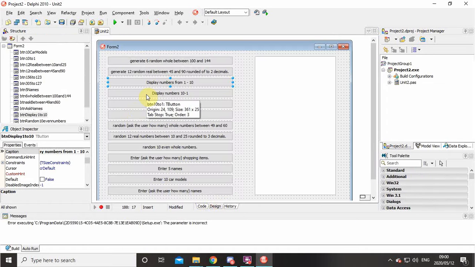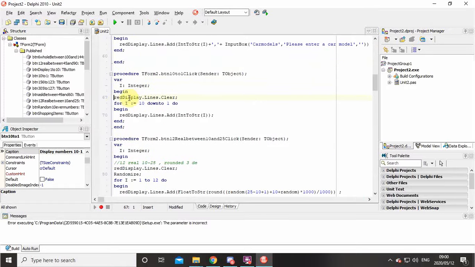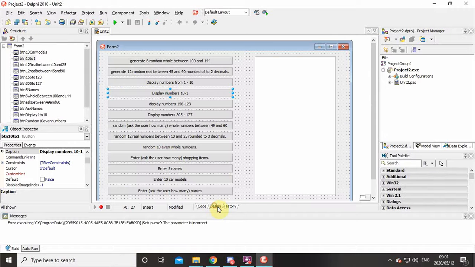Same for display 10 to 1. I'm just going to clear my rich edit, but now I'm going to do for I 10 down to 1. It's going to do exactly the same, but instead of counting 1 to 10, it's going to go 10 down to 1. So 10, 9, 8, 7, etc.